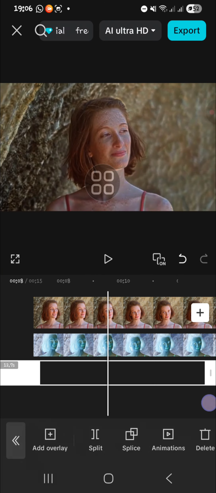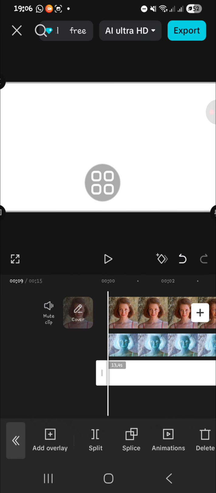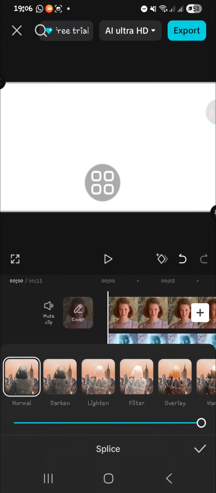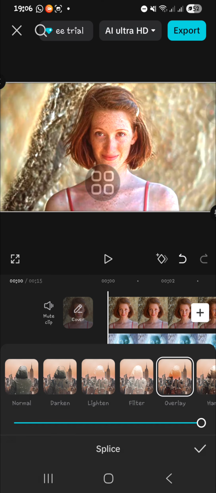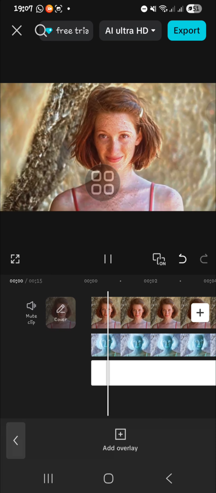Wait, I'm going to make it align with the video, and then we can go to the splice menu, and for this one I'm going to choose the overlay mode, and then we're going to set the ratio to around 70, like this, and click on the check mark, and now it's done. This is the result.